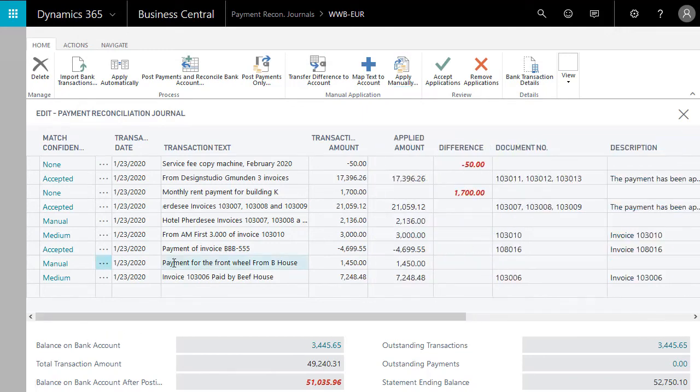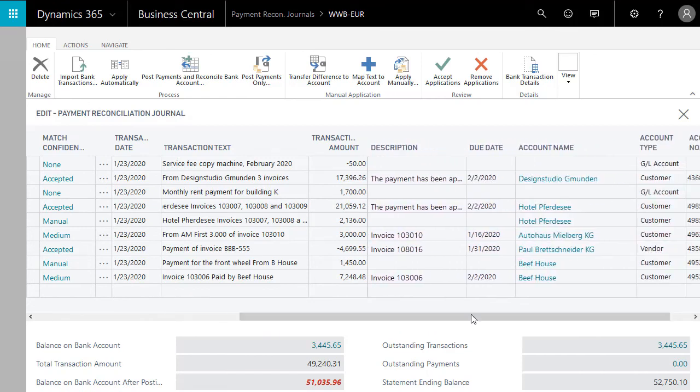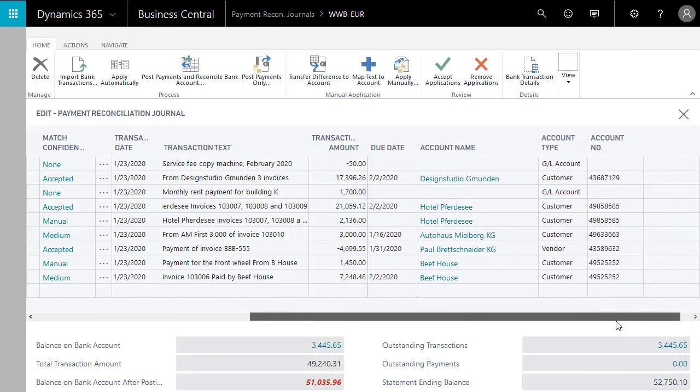One of the last things that we can do, or that I should do here, and this is also very interesting, you can see that there are two lines that don't have a match confidence. So the match confidence is none. But in both cases, we're more or less processing something that I would like to post directly to a GL account, because here we're looking at the service fee. So each month we're paying a service fee for the copy machine, and here is the monthly rent payment. The payment that we receive rent for a specific building. Now again, this is something I would like to post to a GL account, and if you want, you can enter the GL account manually. So that's quite easy to do. Account type, GL account, and then the account number.